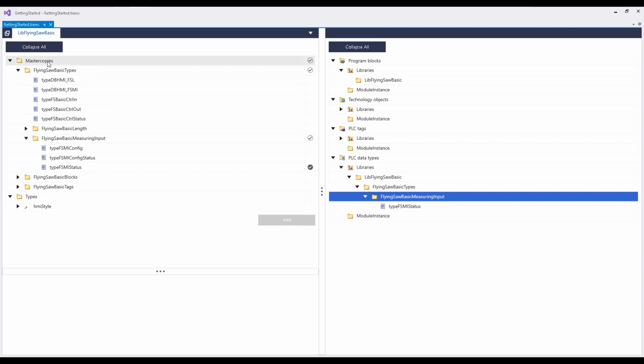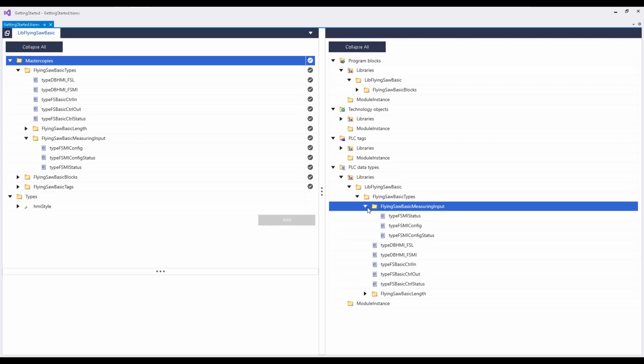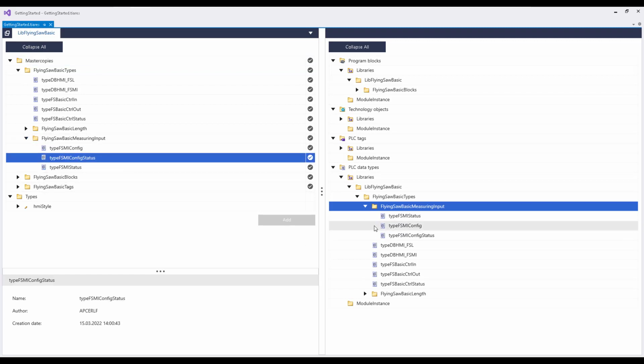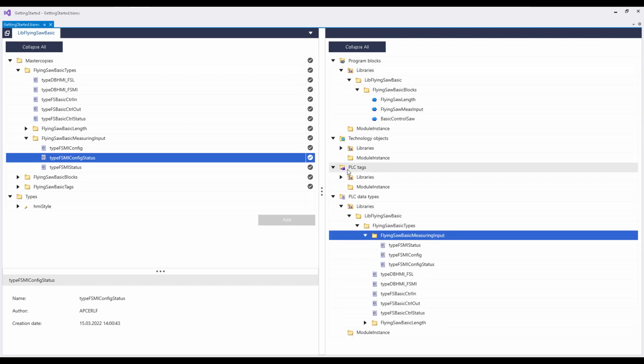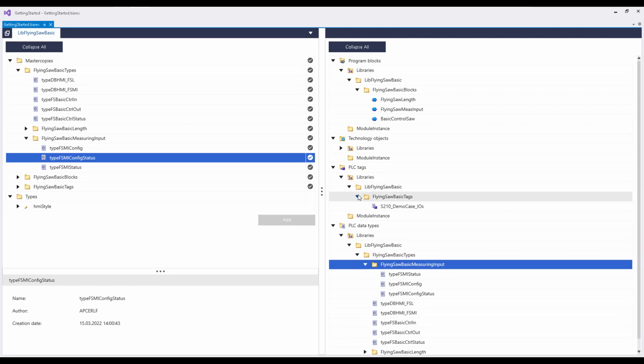And in order to add all of those master copies, I just right click on the master copy folder from my library and press add. So now it's loading a moment and now we have it. So you can see here my subfolder FlyingSaw basic measuring input. It has got some more content, like basically all that was here before, and also every other element which is in the master copy folder is here. Same goes for the program blocks and same goes for the PLC tags.